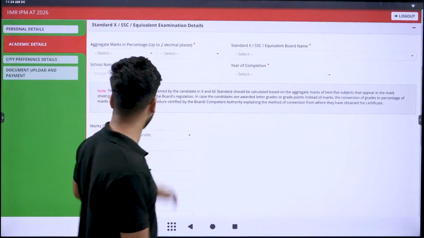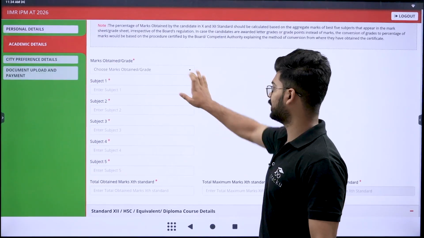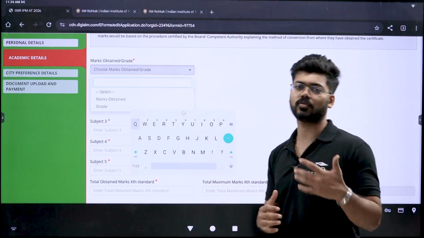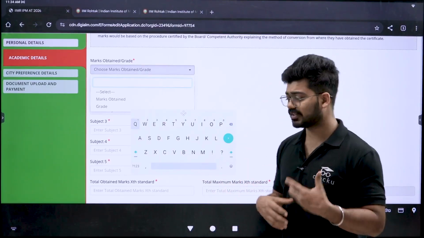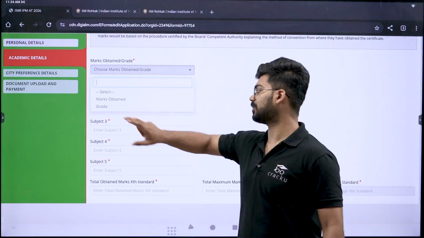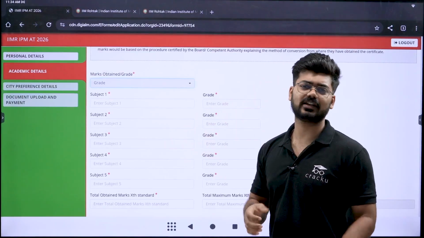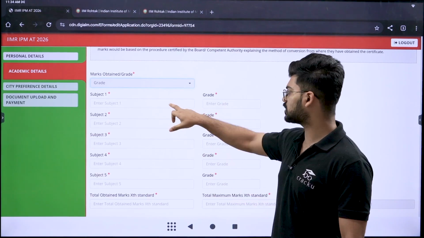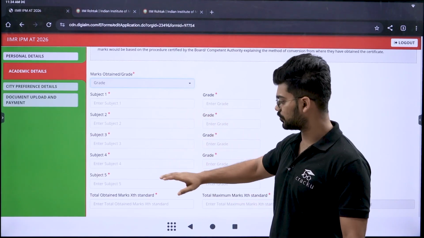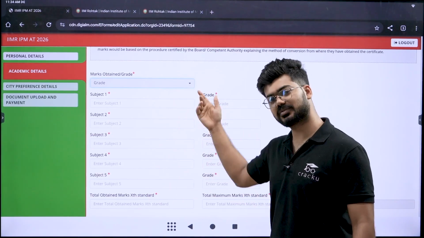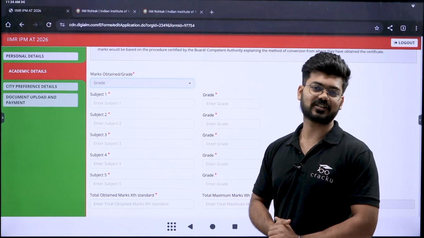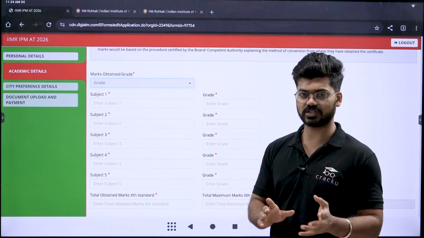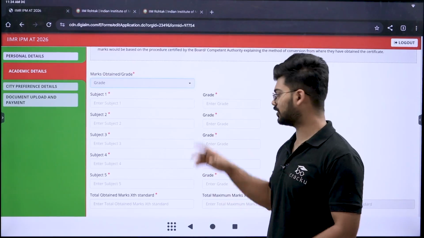Now moving ahead, marks obtained or grade. It depends how your board is giving you marks. If it gives you in grade format, you have to tap grade here, and if it is giving directly in marks form, just tap marks. Now subject 1, subject 2, subject 3, subject 4, subject 5. Why only 5 subjects are mentioned? As discussed in the beginning, they are asking us to enter any best 5 subjects. So we will enter those only.